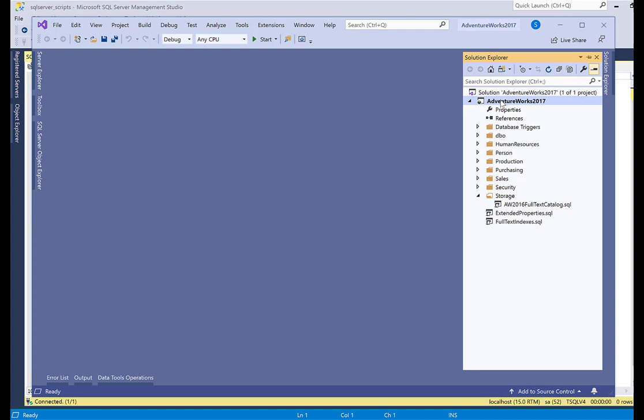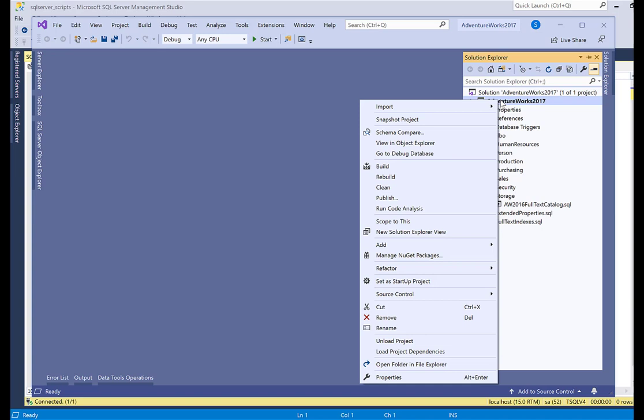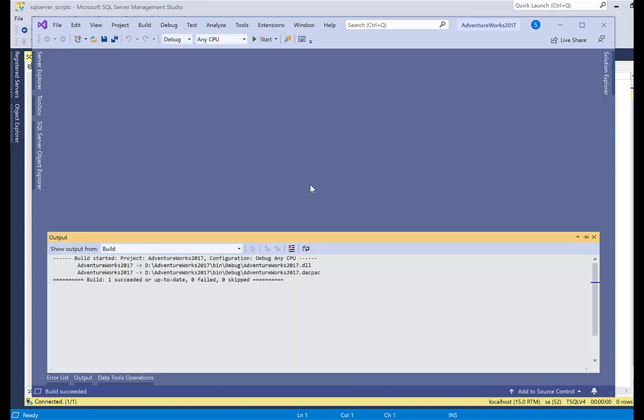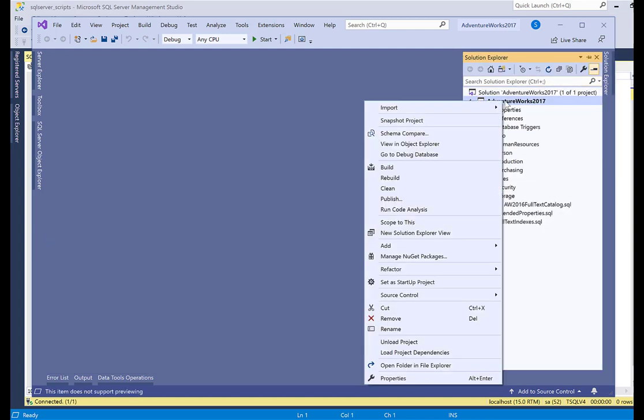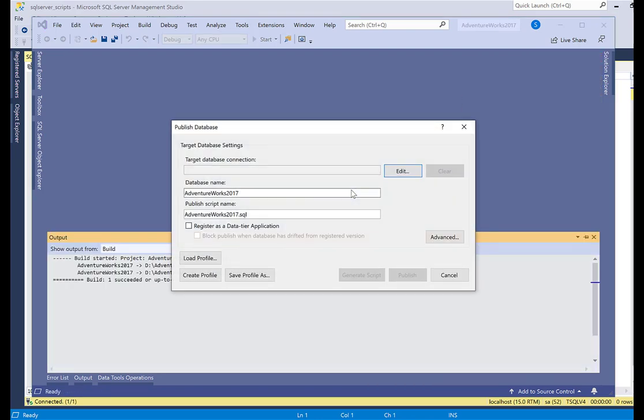So right click on the AdventureWorks 2017 project, and then you have publish, and before publish we will build the project. So select build, and it builds the project. The build succeeded, and then you select the project again, right click on it and select publish, and we are going to publish this database to a server now.